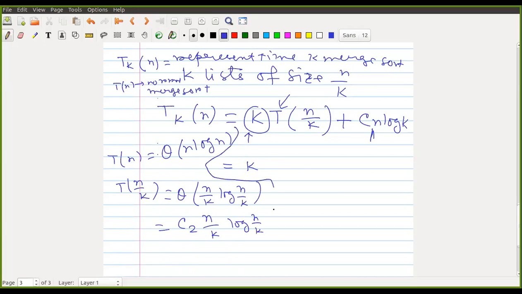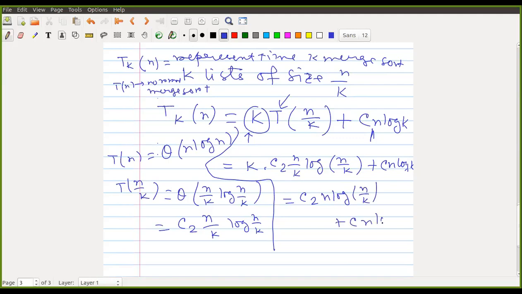So what will be the case for this? We have k remaining, so k into C2 into n by k into log of n by k, plus c of n log k. So it will be C2 n log n by k plus c n log k, right?